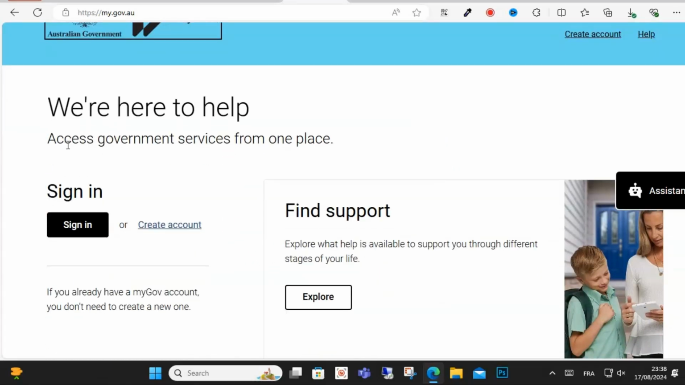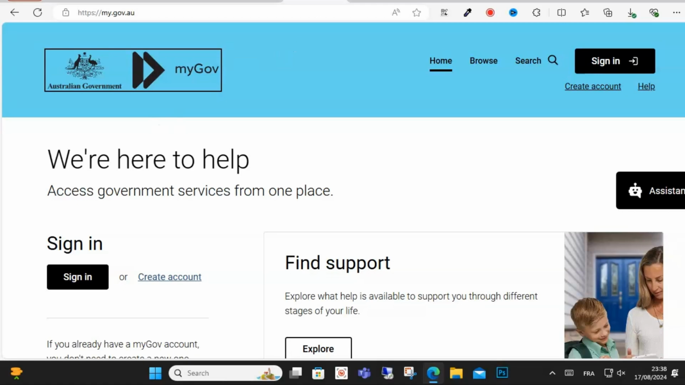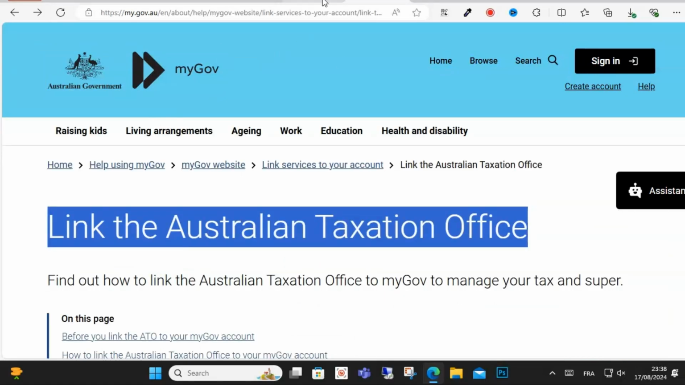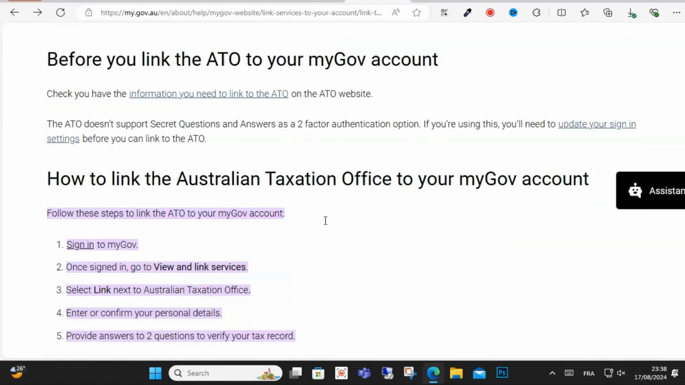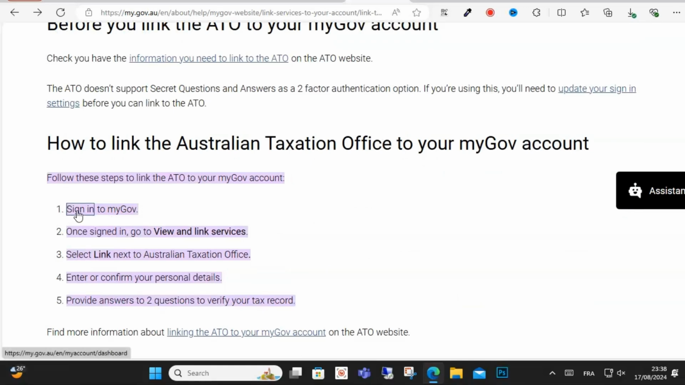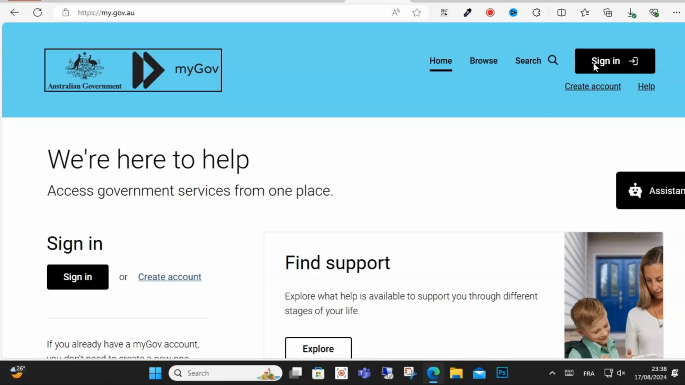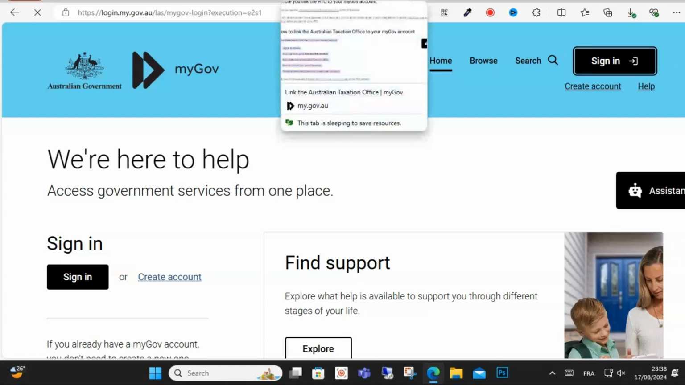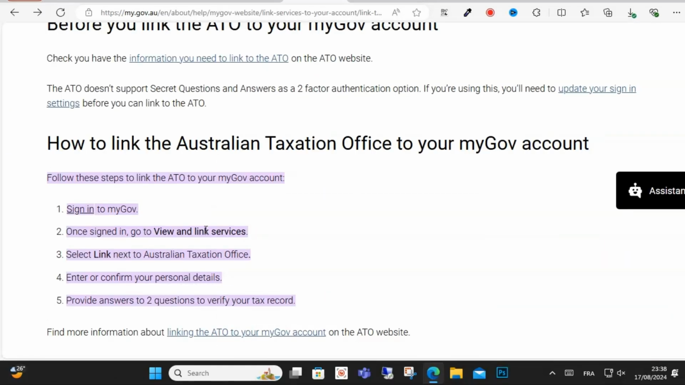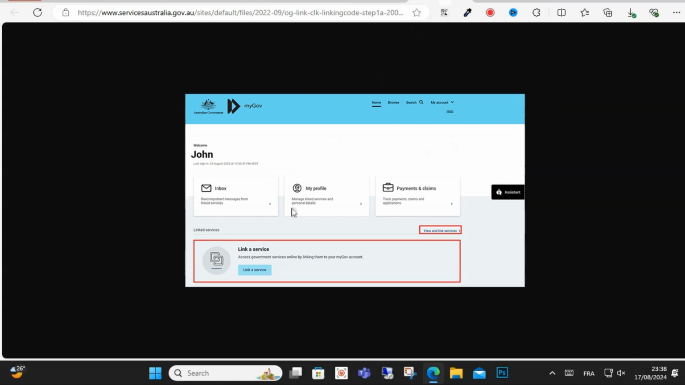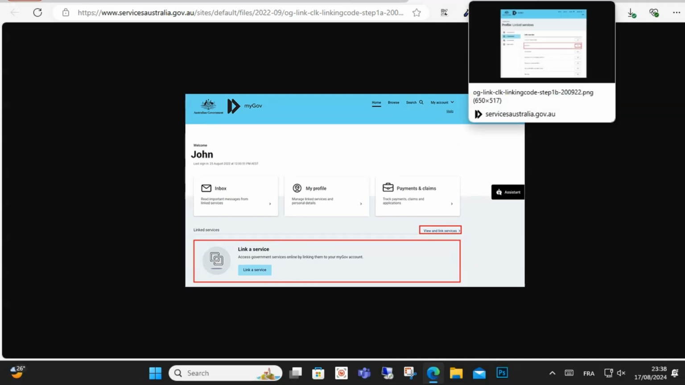Today I will show you how to link ATO to my government account. So let's get started. First, guys, log onto your account in myGov, go to the link service section, and select the link button. Next, select the Australian Taxation Office.